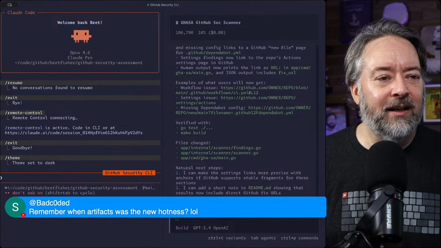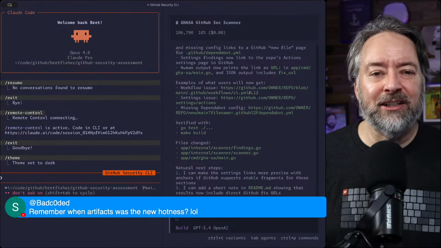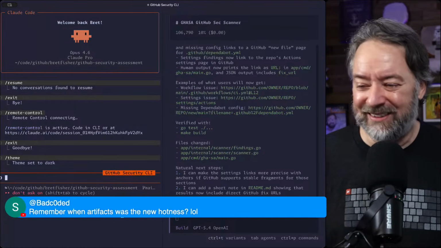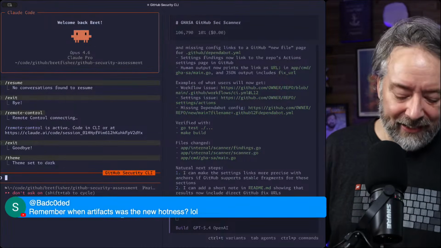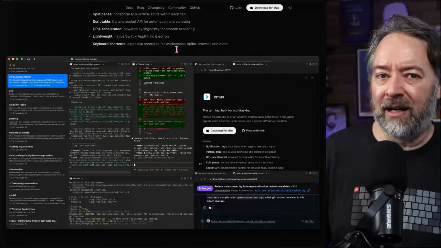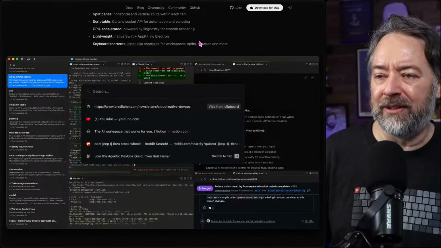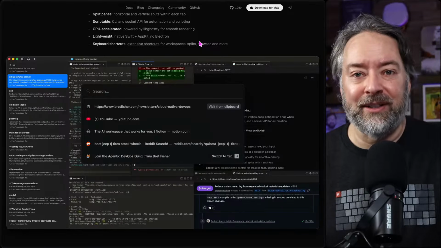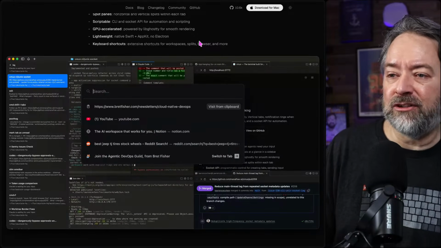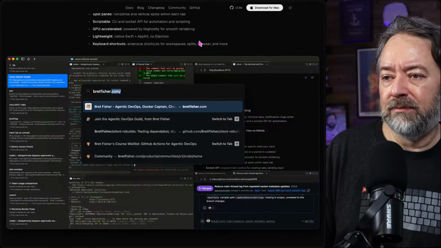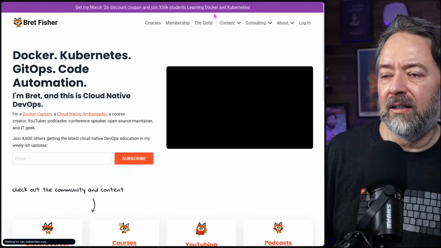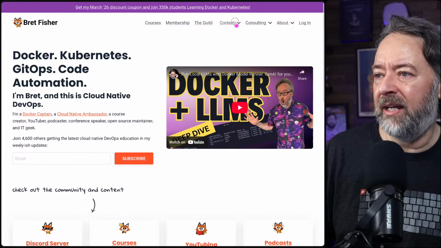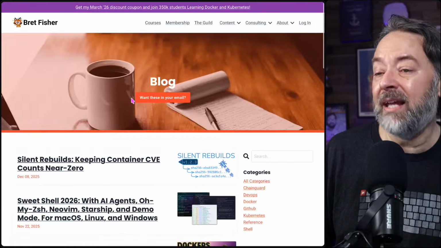Remember when artifacts were the new hotness? I still love to talk about that. If anybody is curious what we're talking about, you can store backups now in GitHub, sorry, not in GitHub. Well, GitHub Container Registry, but in Docker Hub or whatever, your registries are now general artifact storage.